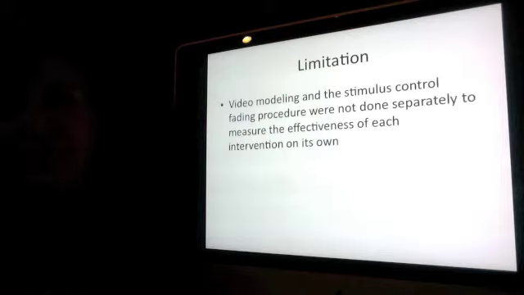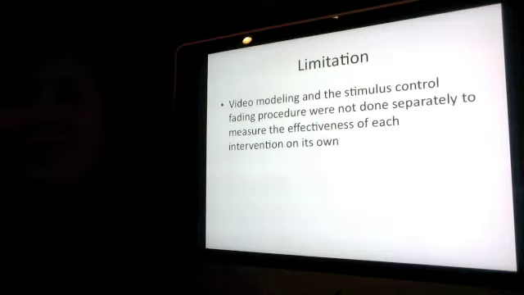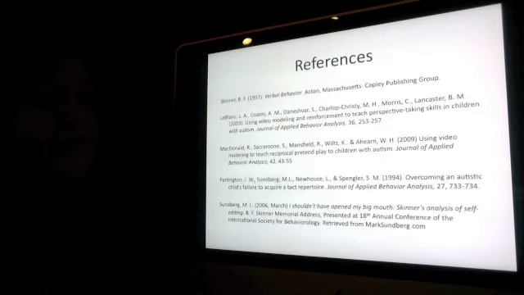So another intervention needs to happen where we can maybe parse this out and find out if it really was the textual control or the video modeling. But my guess is it was the textual control.